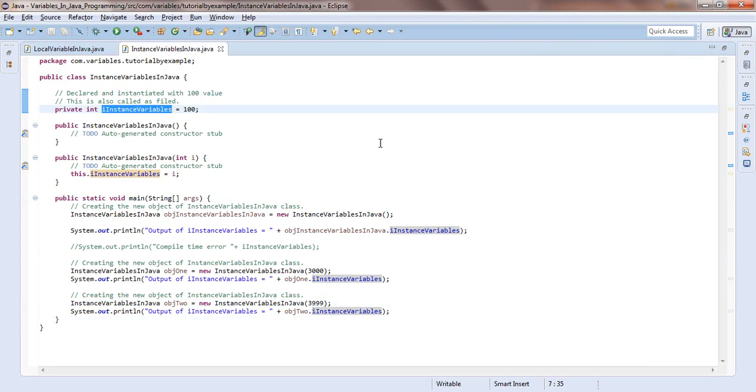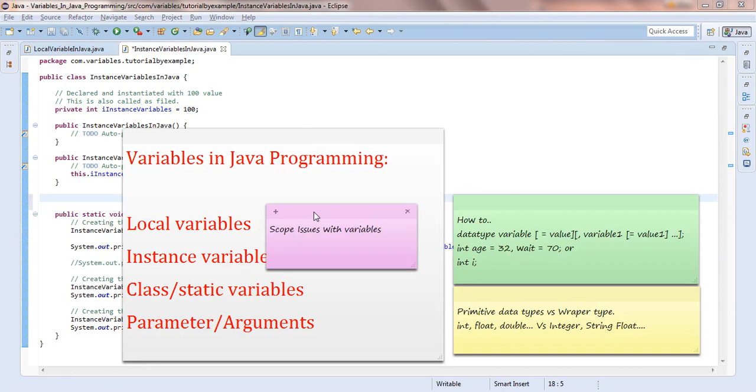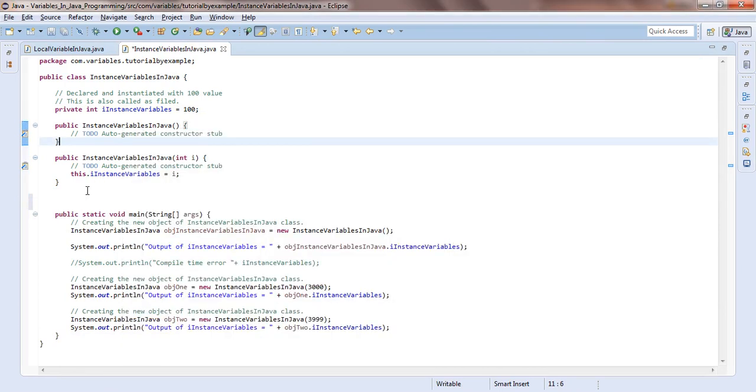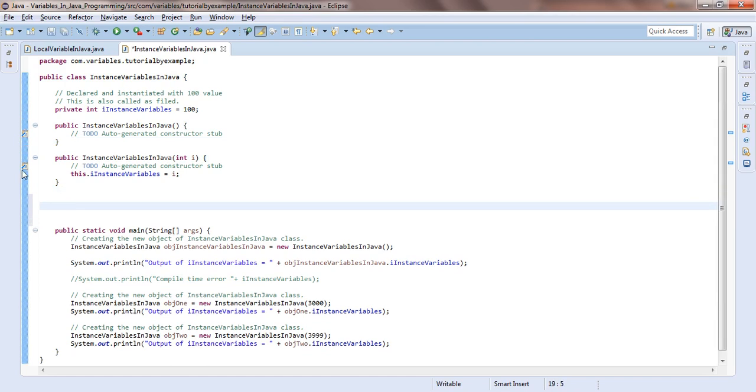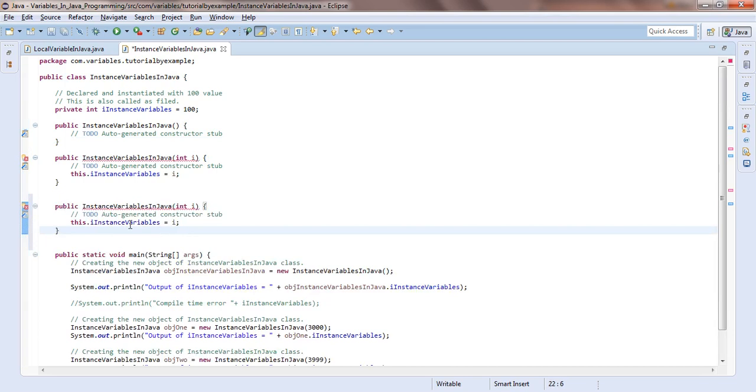So this is all about the instance variable, and we can access the instance variable with the this keyword. One more thing, there is a scope issue we have to discuss. We'll discuss it in the instance variable itself, like what the scope issue with a variable is. So for example, I'll put one more constructor, and I'll use the same name.